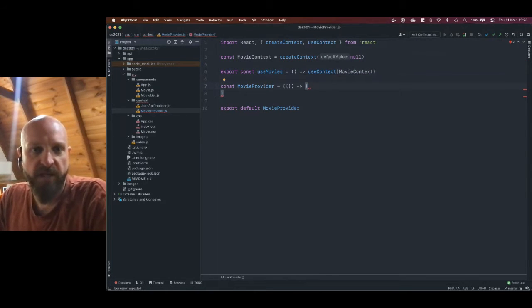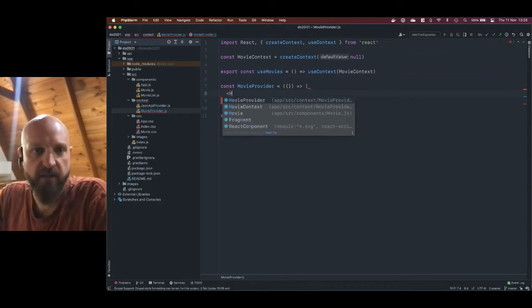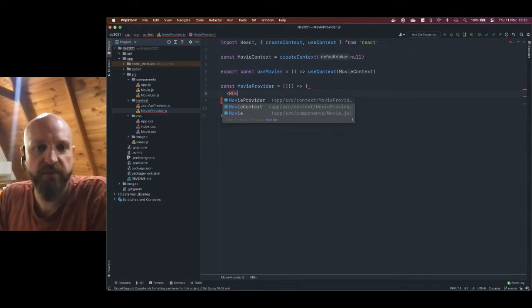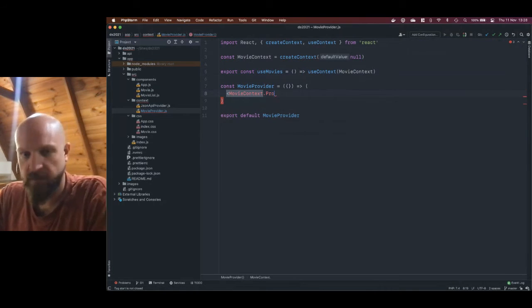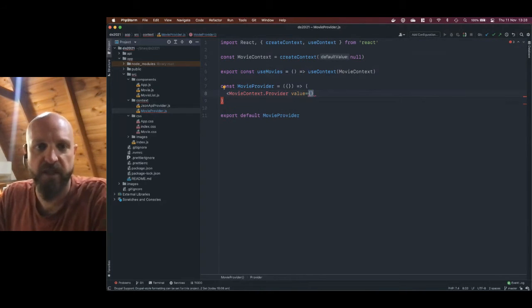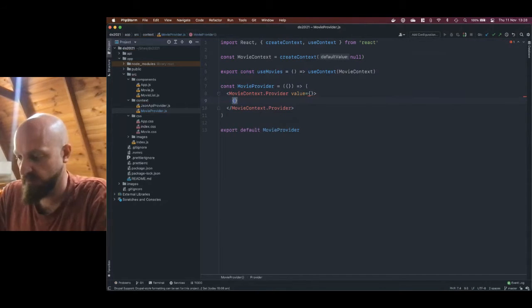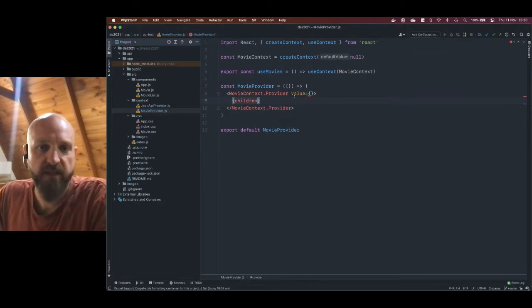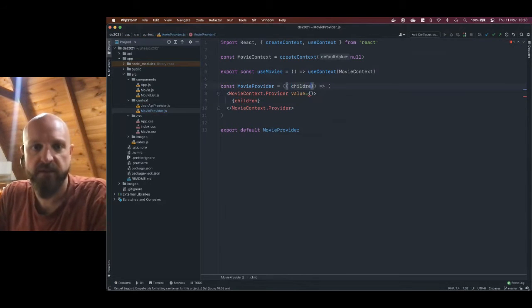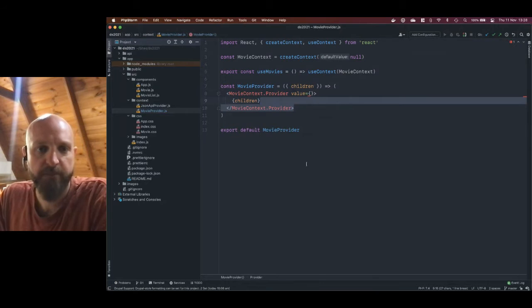Now we've got that set up, I can create my movie context provider component. So just do it like that. It takes a value. Like I said, that value can be anything you want. I'll fill that out in a minute. And yeah, we're going to be wrapping everything again, so just do that children thing.